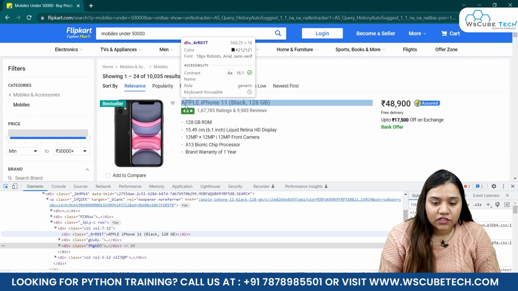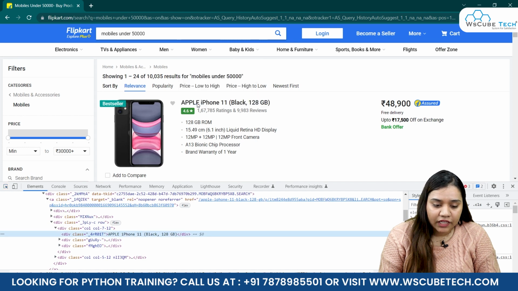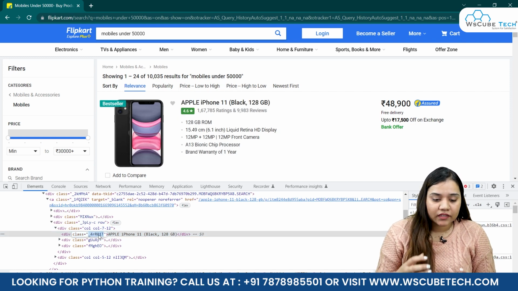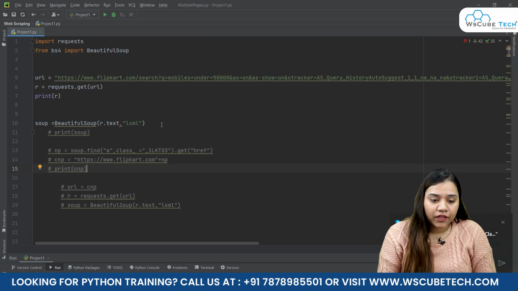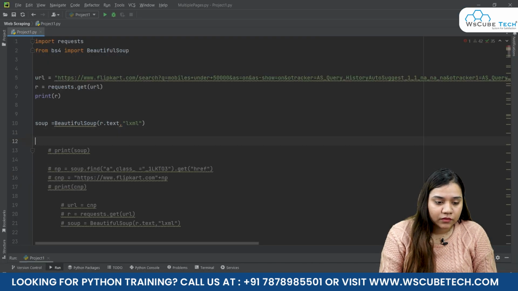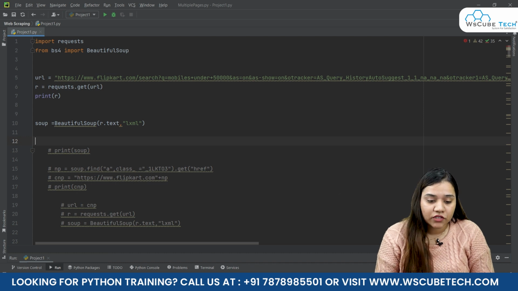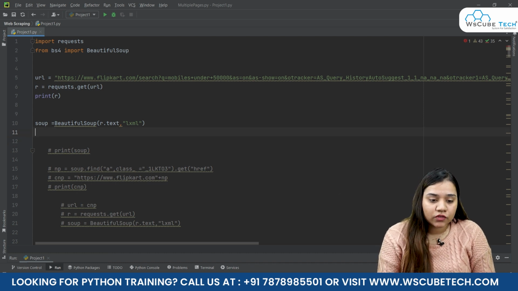So first of all, let's extract the name. We'll start with the name. For the name, if I click this, here you can see we have a div tag which has some class which has its name. So let's copy the class from here and let's get back to our code. Now what we have is the soup of this website, that means this first page here. From this, we need to use the find function.